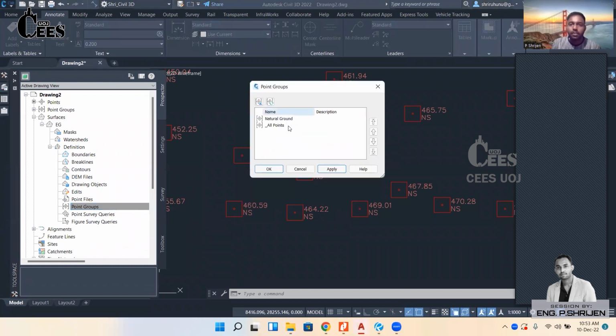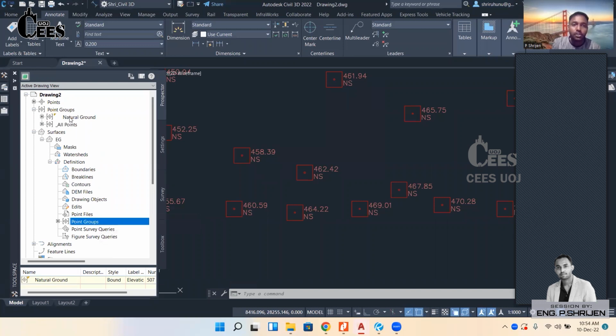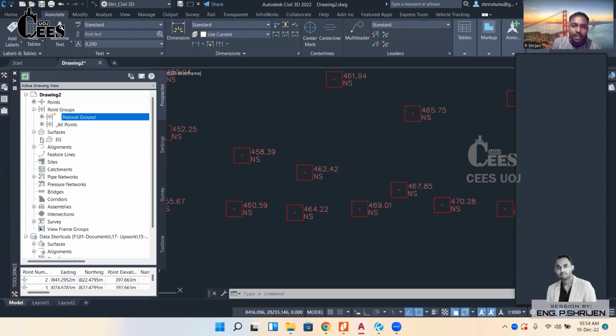And in the point group data, we already have 2 point groups. The all points group has all of our points. It has the natural points and our design points also. In the natural ground, we only stick to the natural ground data. So we are just going to add our existing data, the natural ground point group data. So click this point group data and press OK. Now we are adding our natural ground point group data into this surface. So now this surface has some information.